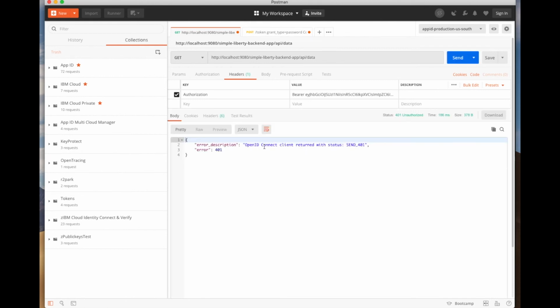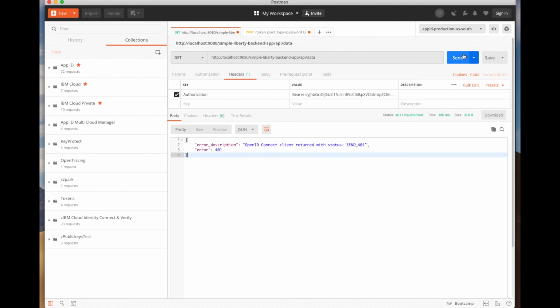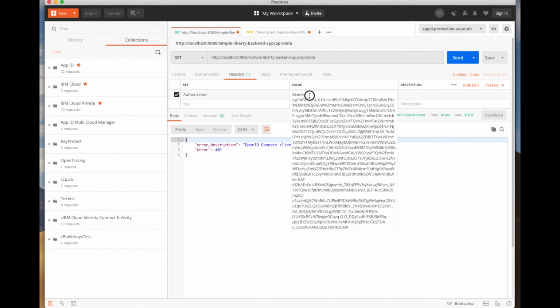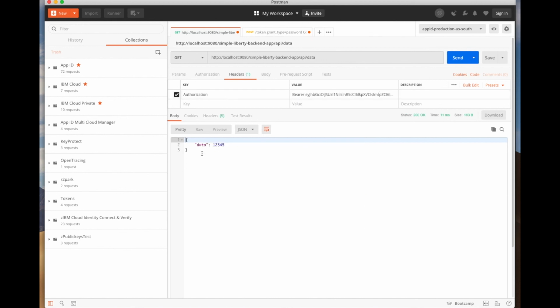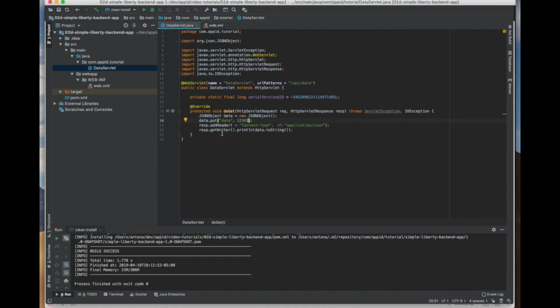So this is a very simple way to protect your applications. Let's make sure it works again. Let me paste it again. Now I'm getting the data back. So basically, with a single line of configuration plus your server.xml, you can easily protect your applications and any kind of backend from unauthorized access. So I think that would be it for this time, and till next time.